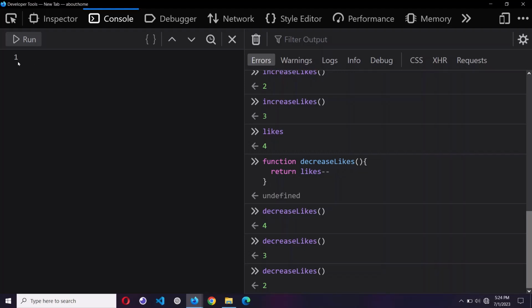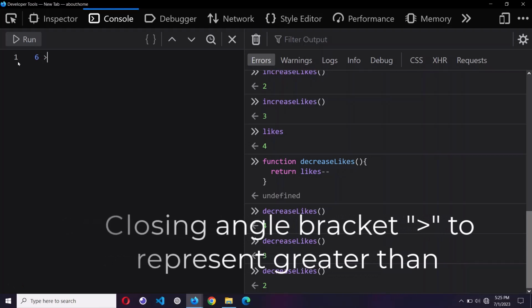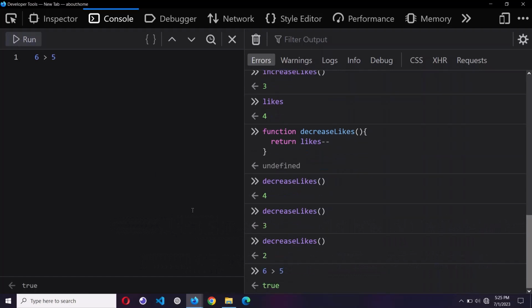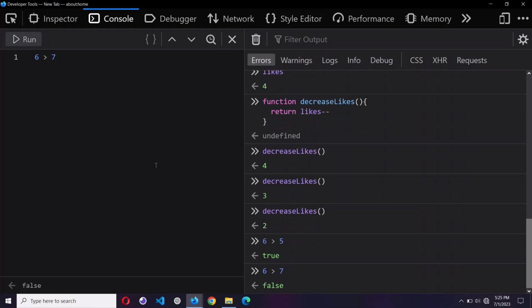So it will return whether the comparison turns out to be true or false. Beginning with the greater than, let's say I bring 6 and then bring my closing angle bracket, which is used to represent the greater than symbol, and say 5 and run, I will get true because indeed 6 is greater than 5. If I try a bigger number, say 7, and then run, it turns out to be false because 6 is not greater than 7.